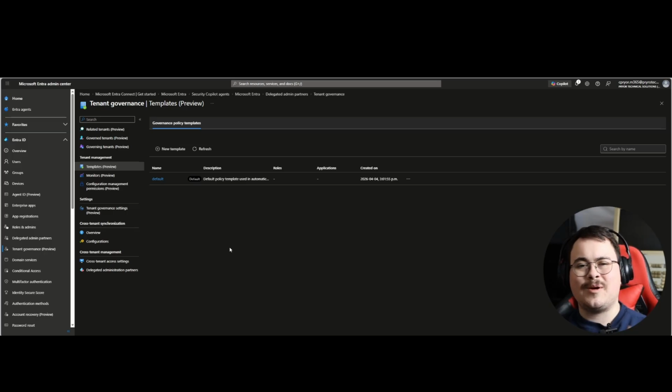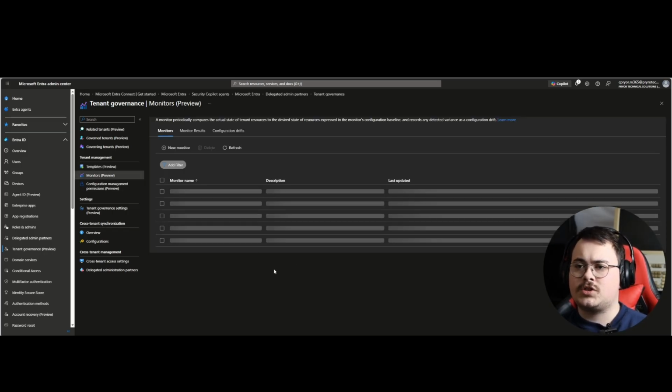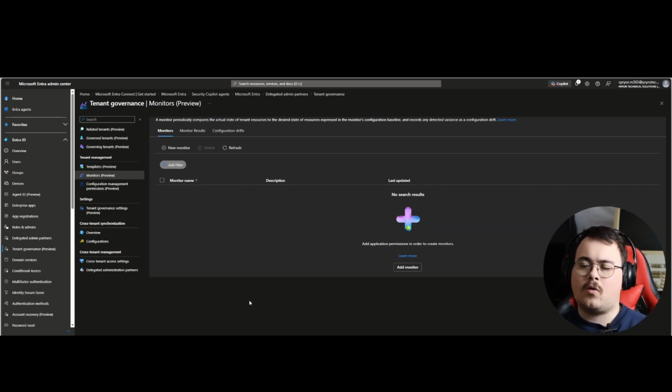Now, let's talk about probably one of my favorite things in this whole new preview, and that is the ability to deploy monitors. So you may be asking yourself, well, what is a monitor exactly? What a monitor does is that when you govern an organization, when you govern a tenant, it will actually check for configuration drift, which is very common in organizations that have multiple tenants, especially if you are configuring things all the time or you're changing things.